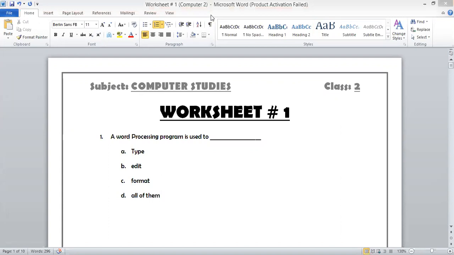Okay. So, my question is, in the word processing software or the word processing program, why do we use it? We use it for typing, for editing, for formatting, or all of these. All of these: for typing, edit, and format. So, what do you think? Option A, B, C, or D? What is your answer? You can send the answer in the chat like A, B, C, or D.